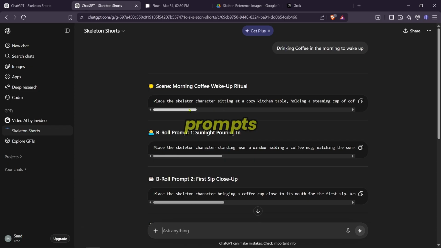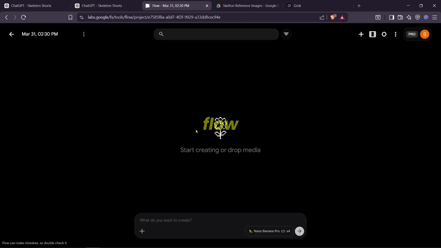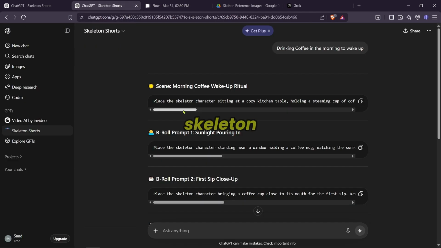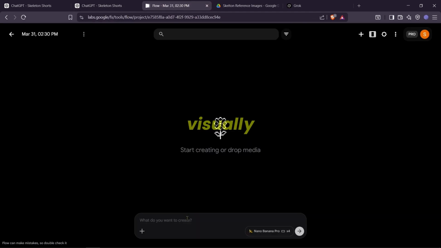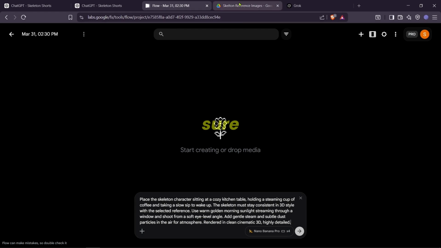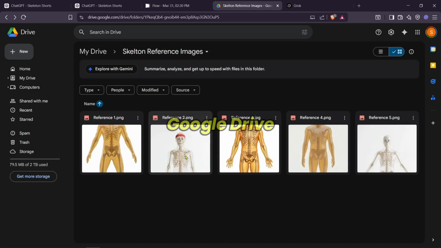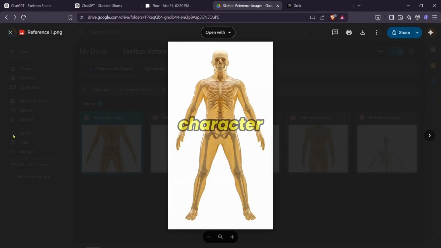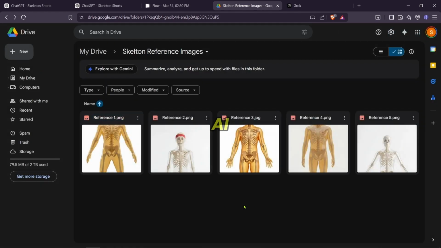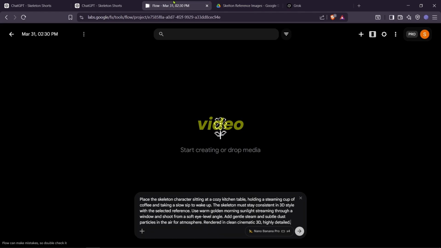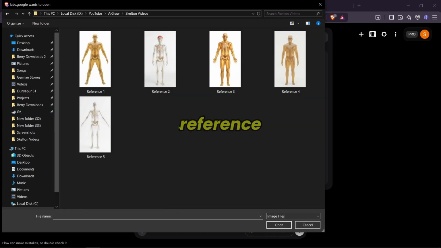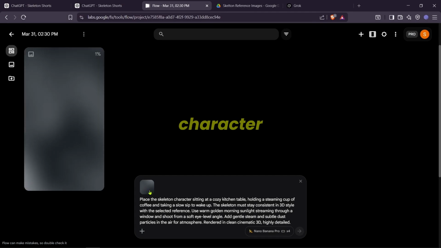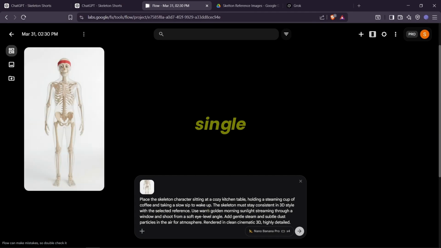Step 2. Generating your images. Once you have your prompts, head over to a tool called Flow. This is where you'll bring your skeleton characters to life visually. Before you start generating, make sure to grab the reference image pack from the Google Drive folder linked in the description. These are pre-made skeleton character reference images that help the AI stay consistent throughout your video. Inside Flow, click the plus icon to upload one of those reference images. This ensures your character looks the same across every single frame.